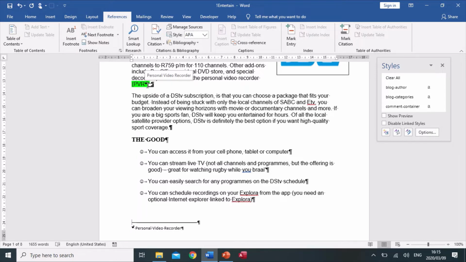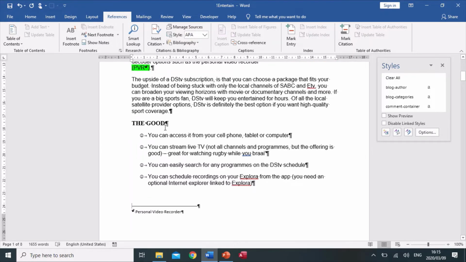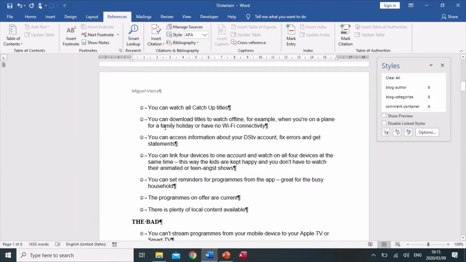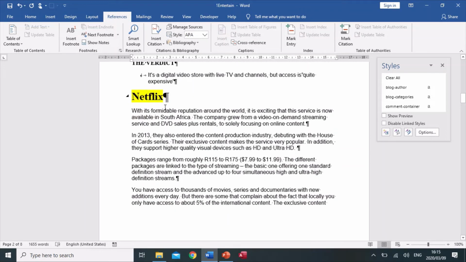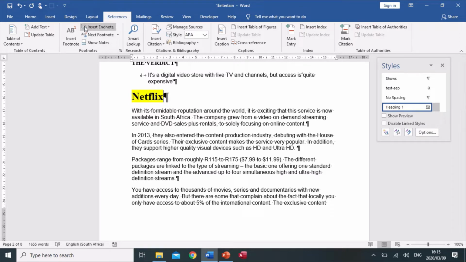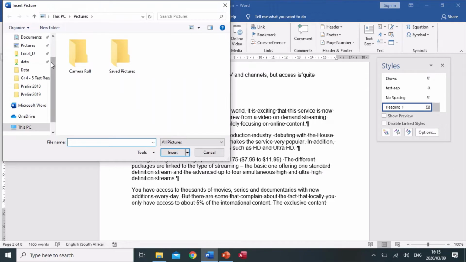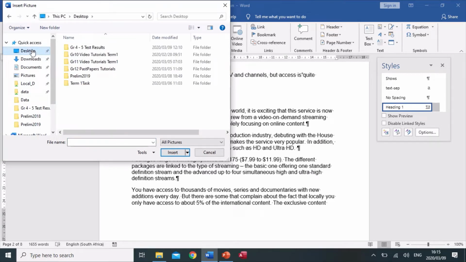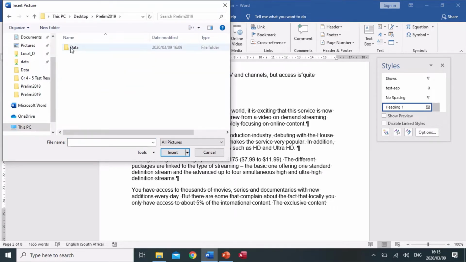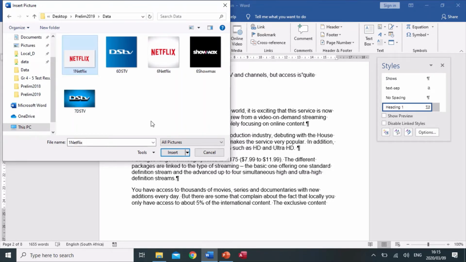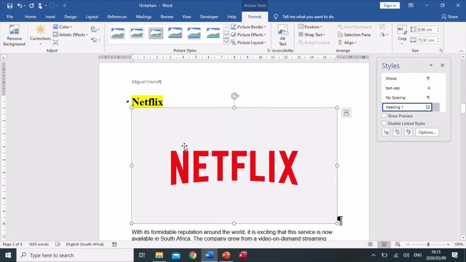Okay, 1.4 says insert the image 1 Netflix in the first paragraph below the heading Netflix to appear similar to the example shown below. So you'll need to look at your exam question to see the example, but let's first go and find the Netflix paragraph. Here we go, and they want us to insert the picture, so let's just do that first. Insert picture. All my stuff is on my desktop, prelim 2019 data, and there we go, insert. Okay, so the picture has been inserted.